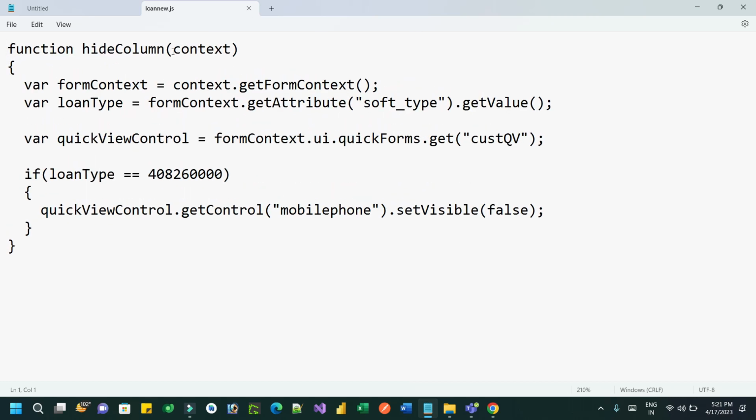This is the function, and I am passing the form context, and in the second line I am getting the loan type field value. Then quick view control is a variable which is used to get the quick view control's ID, right? So this line gets the reference of the quick view control that has been used on the form. Then I am checking if loan type is home loan, and then quick view control object dot get control, then field name, then set visible false, right? So this is a simple script, so you can use it in your code.